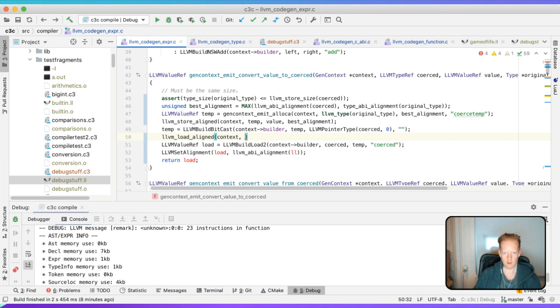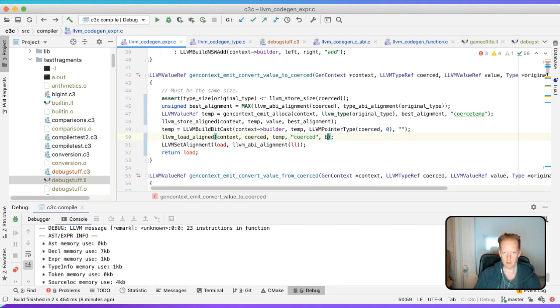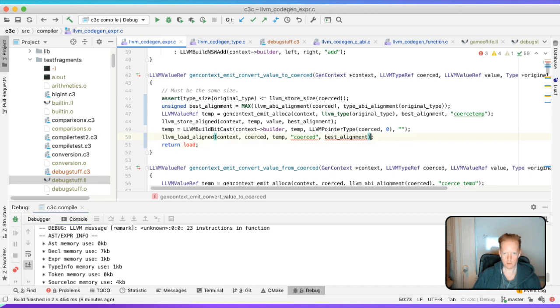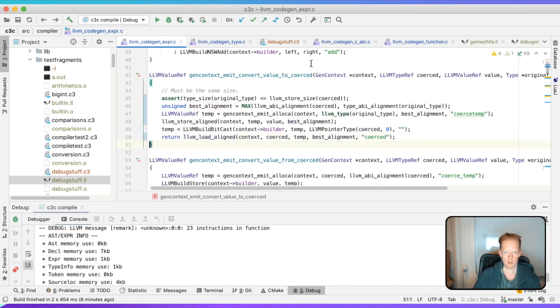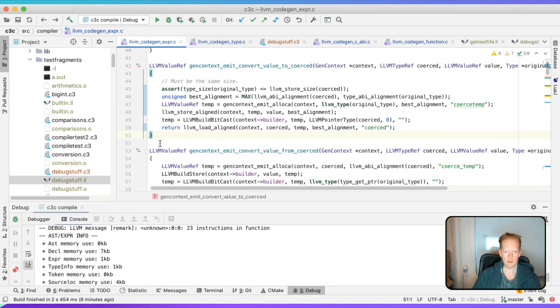Have the queries type, the temp value, I would say like the same thing, queries, but now we have the alignment, which is the best alignment, so we can use that one. Sorry, that was the wrong order. And then we just return that one, so we can clean it up a bit. So now we should be having the correct alignment for that one.